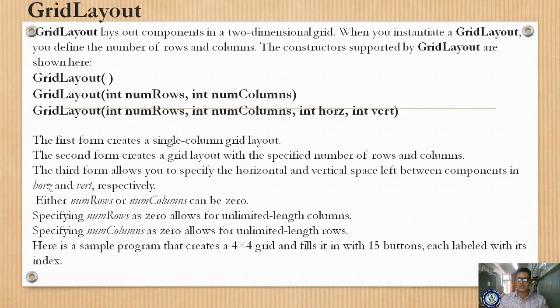Yes, the constructors supported by grid layout are shown here. Let us see what methods are available. The first one is GridLayout with no parameters. It doesn't consist of any number of rows and columns, so it is a dynamic grid layout. Automatically it will take them. The second takes int numRows, int numColumns as parameters. You have to specify the number of rows and columns. In the third form, you are specifying the number of rows, number of columns, horizontal space as well as vertical space, the spaces between the horizontal and vertical.